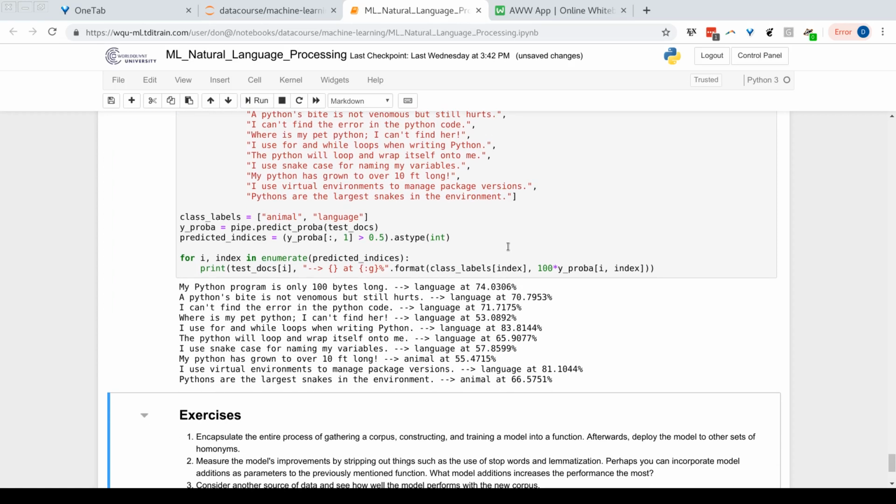So: my Python programming language is only 100 bytes long. And it said the language, good, at 74%, so that's pretty good. All right, the Python's bite is not venomous, but still hurts. Ooh, that one it failed, and it was pretty confident in this case. It said there should be a 71% chance it's the language, but that is not the case.